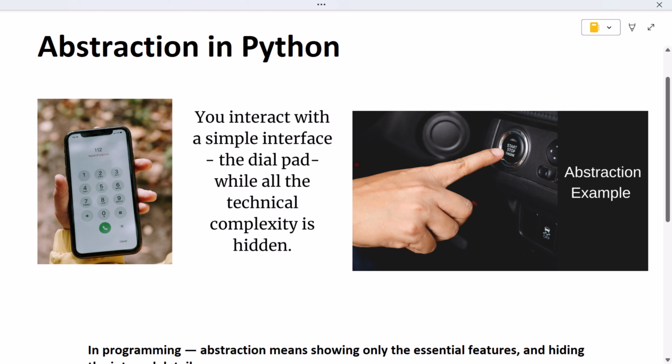Hi everyone, welcome back. In this lecture, we are going to explore one of the four core pillars of object-oriented programming called abstraction. We have already seen how encapsulation hides internal data using private variables and getter-setter methods. But now, we'll go one level deeper.